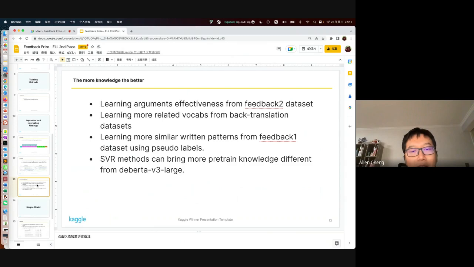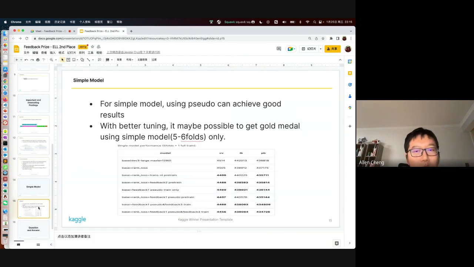Other than that, the large models. Okay, I think this is the most important one to add more knowledge. And for the simple model, you can see that using this procedure, you can achieve good results. With better tuning, it may be possible to get a good model using a simple model for a 5-fold ensemble only.